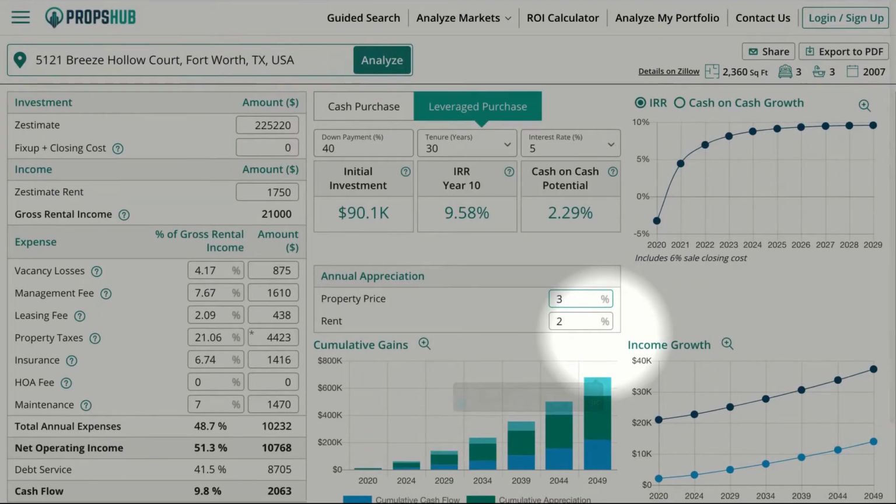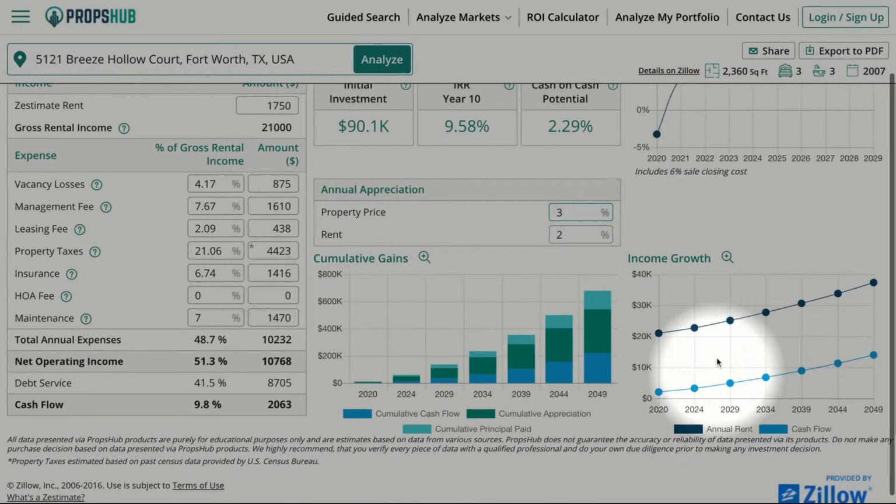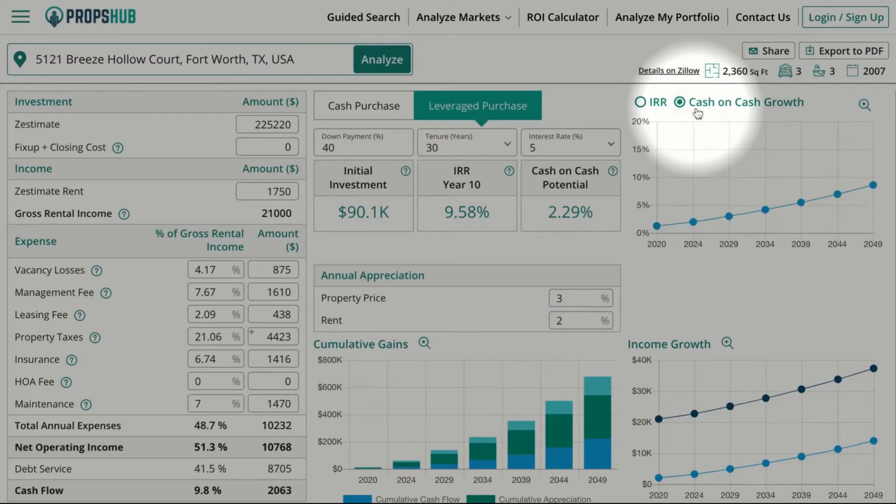And immediately to the right, there are a couple of charts that show you the growth. This chart is about income growth that shows you how your rents are growing and how your cash flow is growing. And then to the right, you would see the IRR chart, and you can look at the cash on cash growth potential. In summary, the numbers on this tool are editable, and you could just play with it to simulate different scenarios.